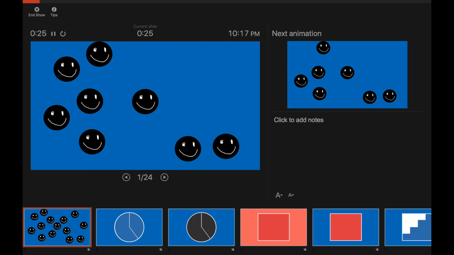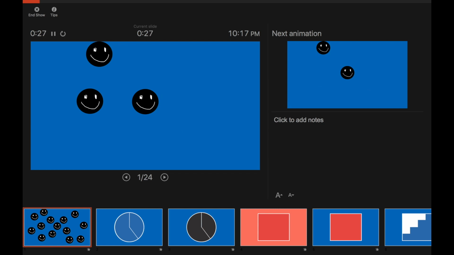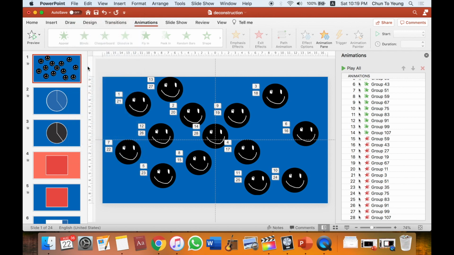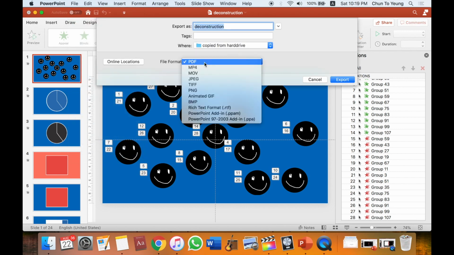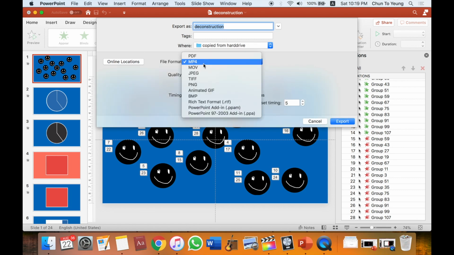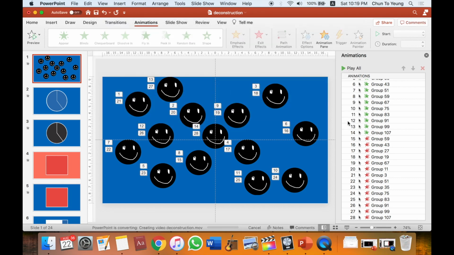PowerPoint into movie, another great invention. Ever since some time in the past, PowerPoint made it so you can export your files into movie files and MP4 files. So you can turn your animations into movie files and upload it on YouTube, like I did.